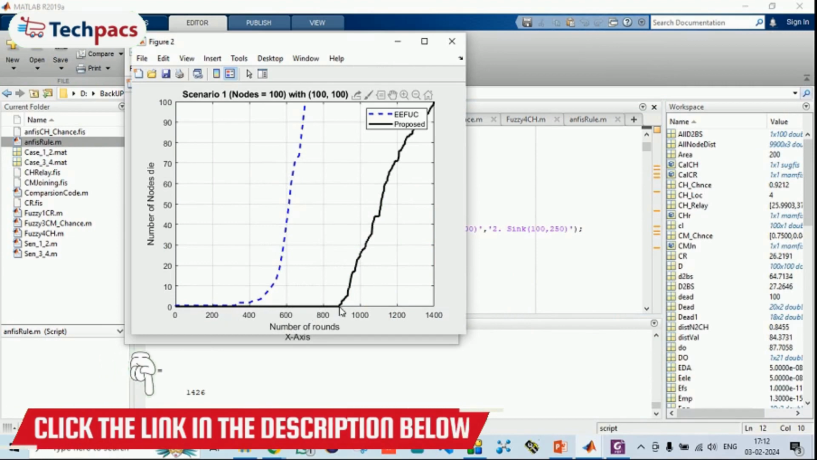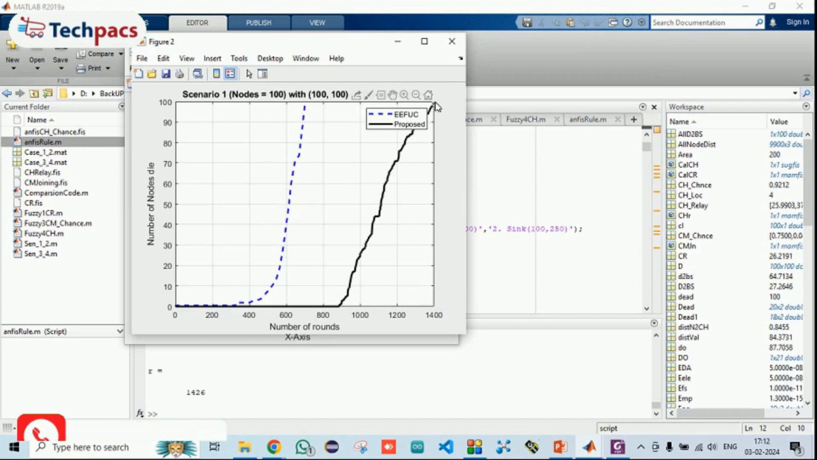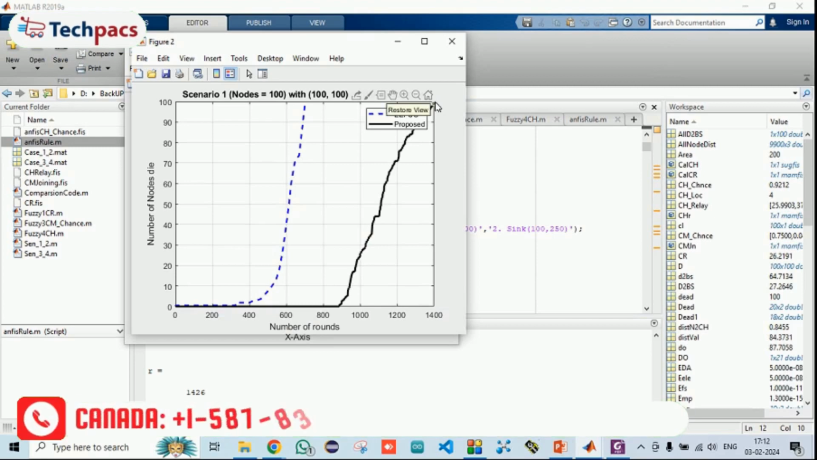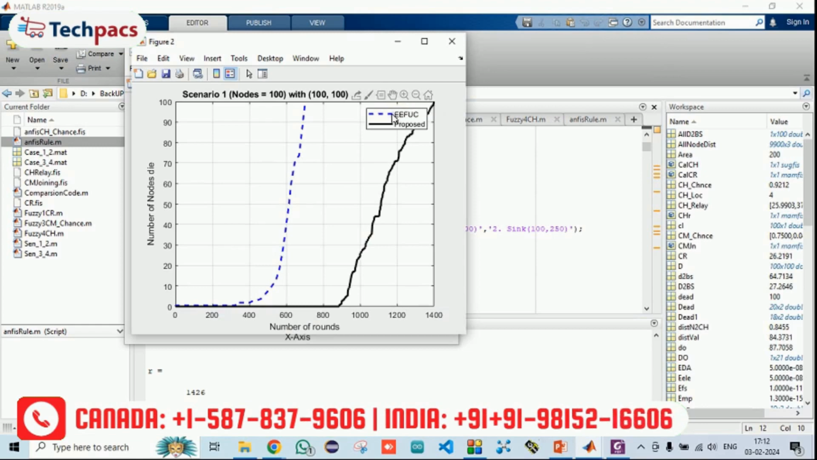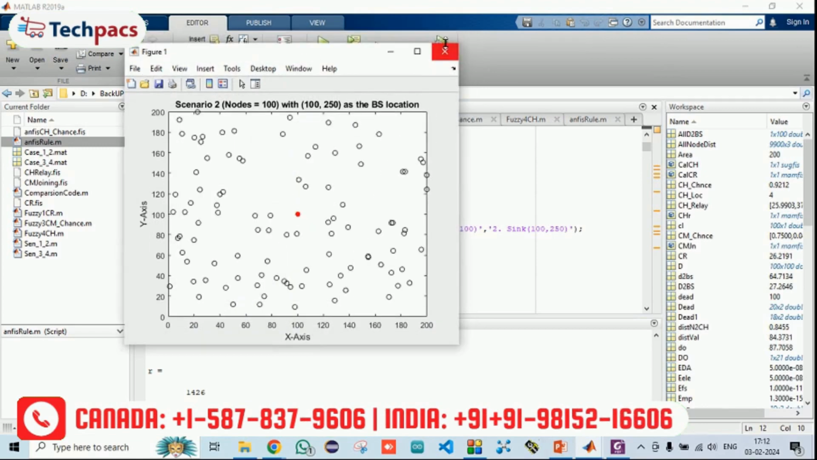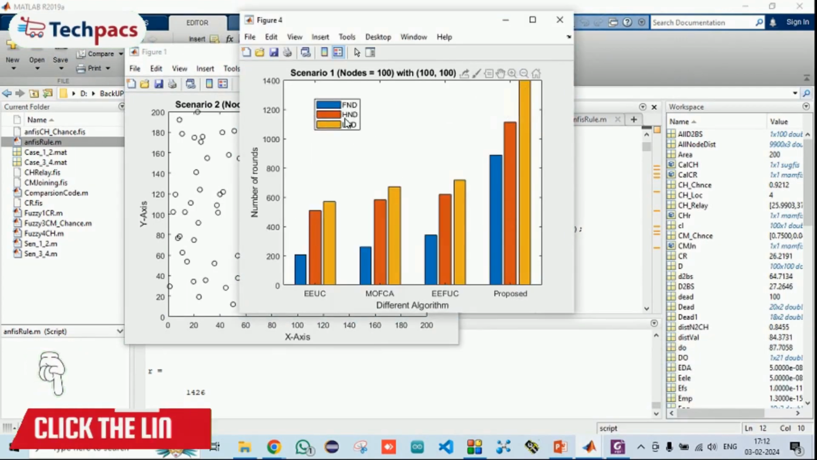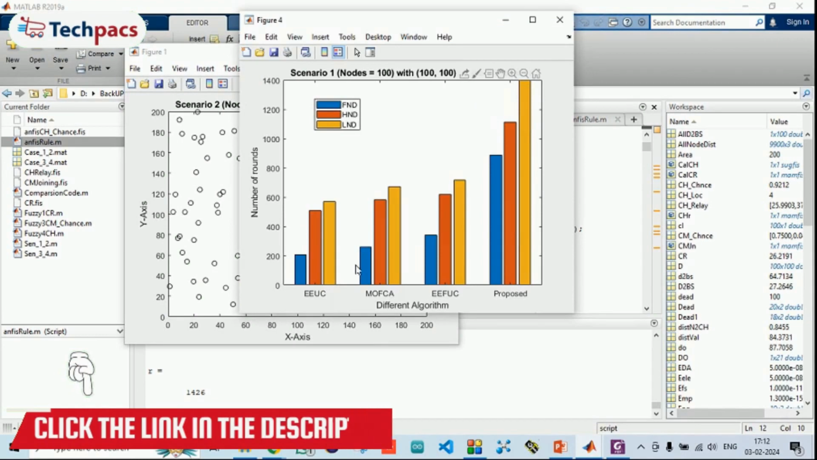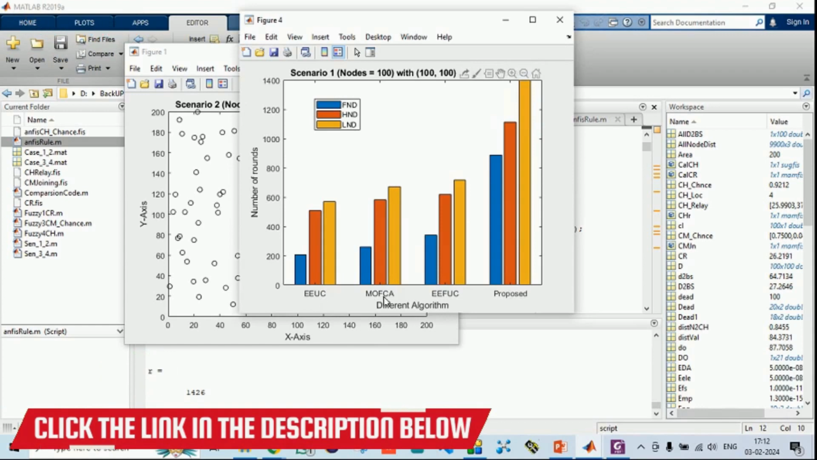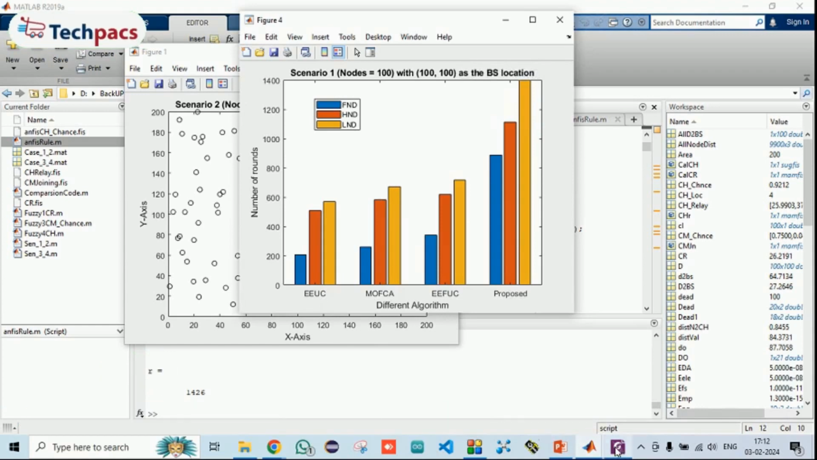The black curve is of our proposed method. You can see our first node dies at 900 rounds and the network stays stable up to 1400 rounds, which shows our proposed system is providing better decisions for cluster head selection by using neuro-fuzzy and enhancing the lifetime. Similarly, the further factors we have compared are first node dead, half node dead, and last node dead. Here we have chosen two more methods from the base paper, EEUC and MOFCA, which are also in that base paper.